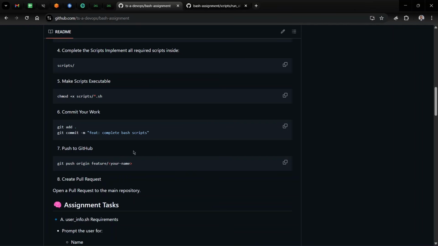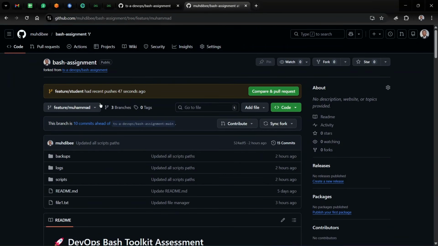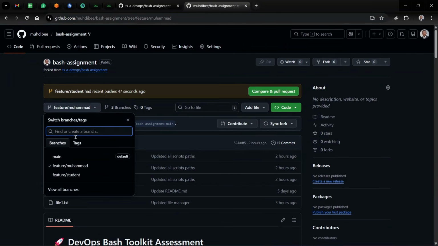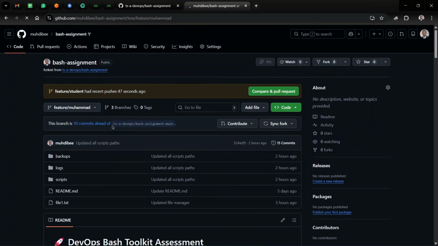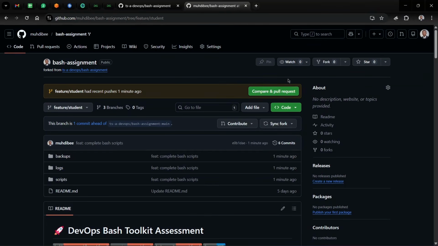So what you want to do next is to create a pull request. So let's go back to our repository on GitHub and then check our progress. So you are going to see that the feature/student branch has now been uploaded to my GitHub account. And what I can also do now is I can create a pull request.